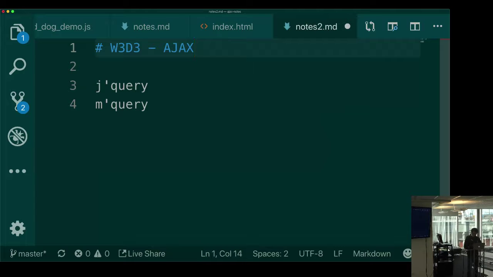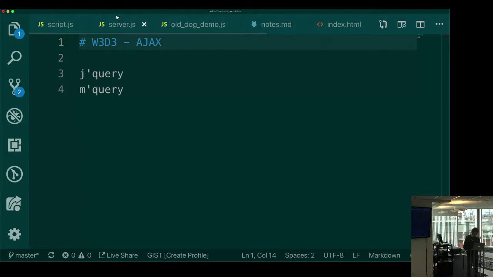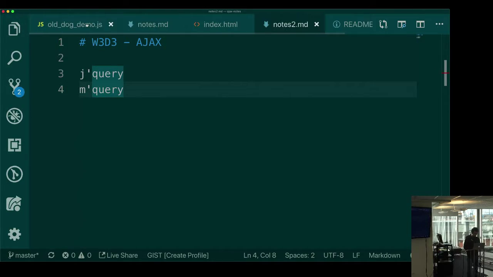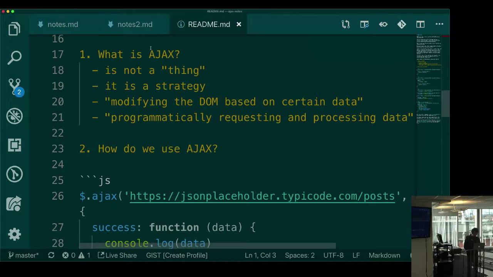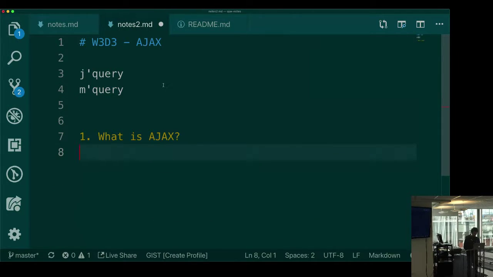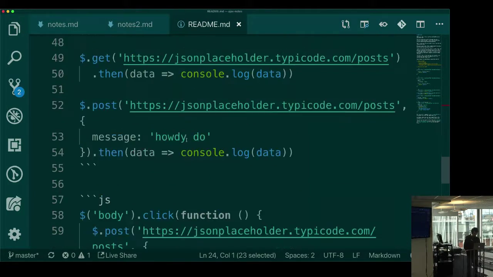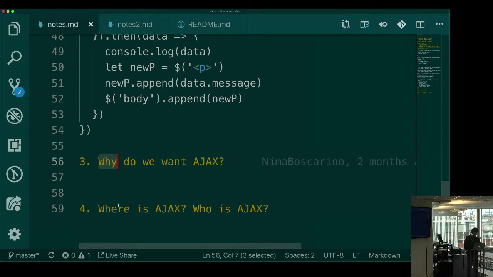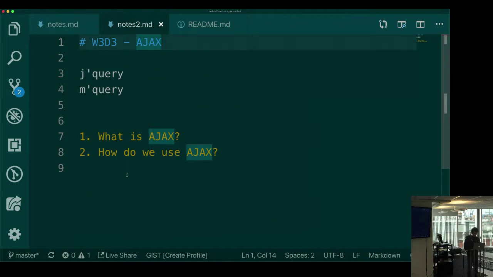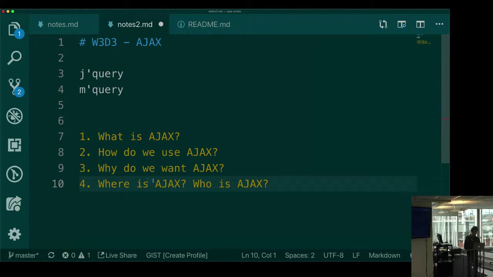So we're going to hop into what Ajax actually means in a second. I'm going to close a bunch of these tabs so that I don't have a bunch of stuff open. Let me check what I have in here. I'm just going to copy over some questions: what the heck is Ajax? And how do we use Ajax? Why do we want Ajax? Where is Ajax? Who is Ajax? All these questions that we might want to kind of answer for ourselves.